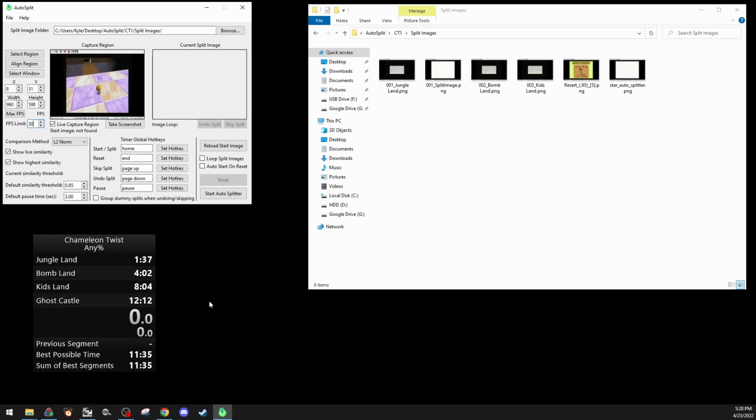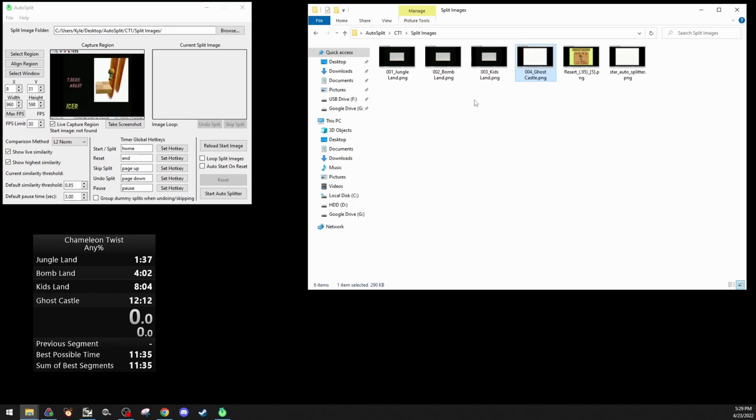You can go a little earlier than that, but I'm trying to get a very consistent screen so that I can get to a point where I know it's within a tenth of a second of, say, 3 seconds late. And so we're going to name this image just like we were naming the other ones. And so these are all the split images that you should need for your run, assuming you're doing any percent.